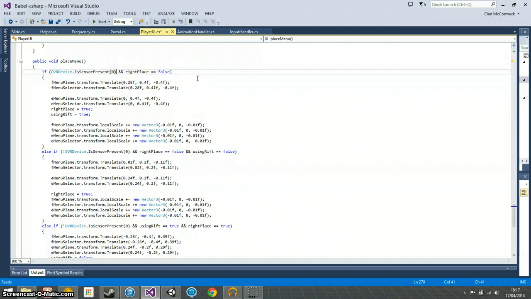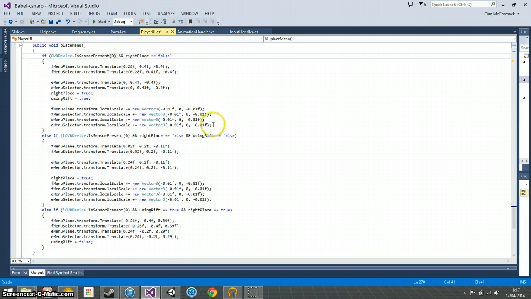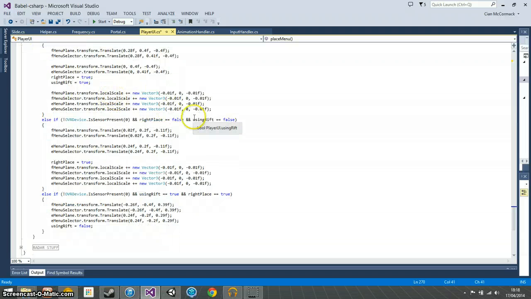So if it's there, then it'll move the menu to here, because it has to be in a different place, whereas on a normal screen it's different. Obviously the Rift is 3D, so it can't be too close to your face, because it'll block too much of the screen, and it can't be over in the corner, because you'll have to look around to see it, and it'll get annoying. So that's why these are different things. They basically move the menus and resize them to get to the right size, and set right place and using Rift to true.